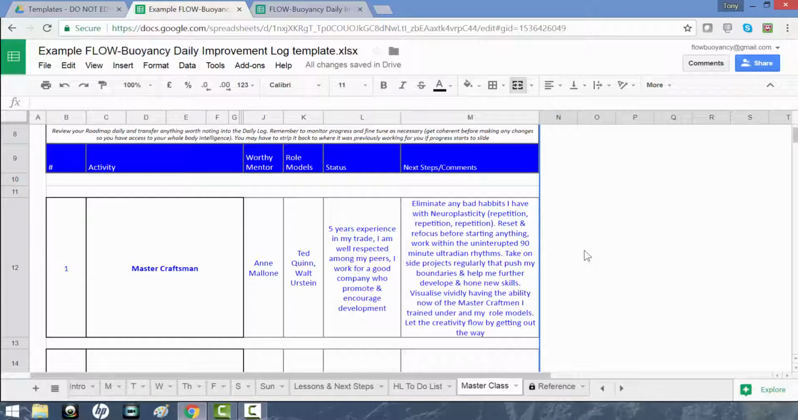And visualize vividly having the ability now of the master craftsman that this person is trained under and their role models, and let the creativity flow by getting out of the way. Remember, getting out of that prefrontal cortex, getting the whole body intelligence going with the reset and refocus, and staying within the 90-minute cycles, especially the first 3 cycles, that works best for you with your experience with the daily improvement log.